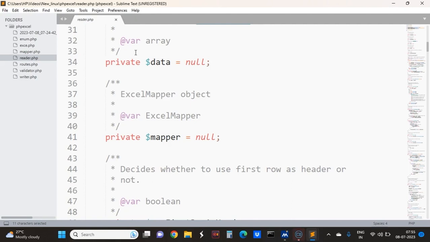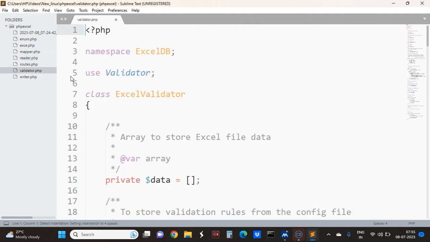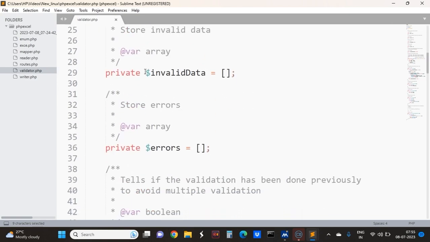Hello friends, now we will see one by one the remaining files. The first is the validator file. Validator is a built-in class in Laravel which validates forms based on rules. So it has all the rules that are modifiable.